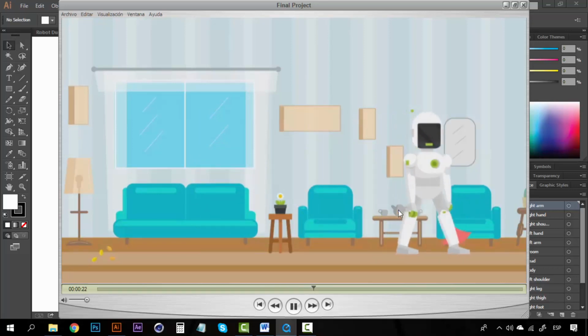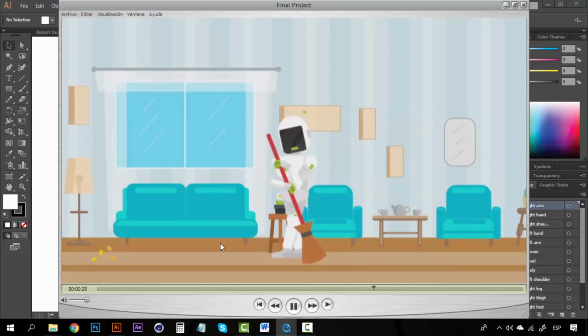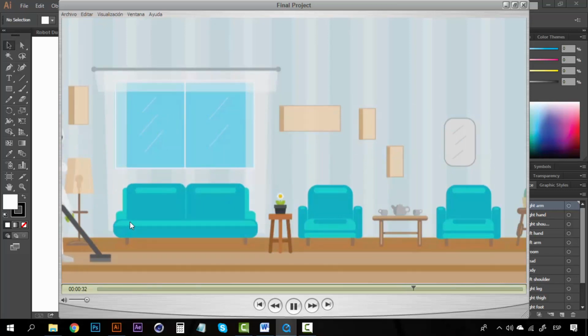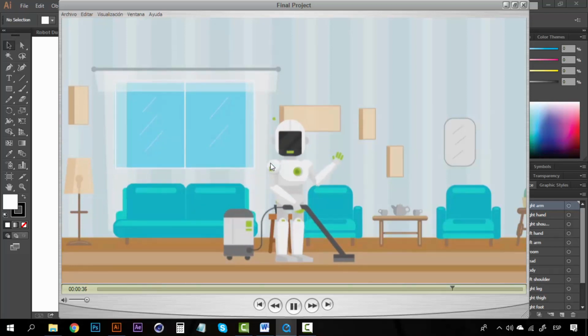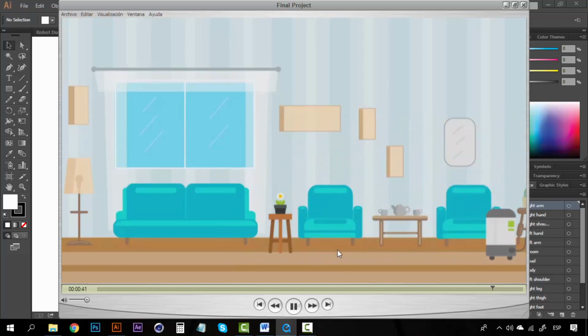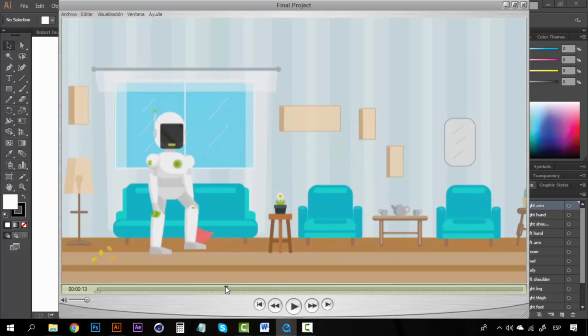Take a look at how he moves. Then he will come with the broom. And finally, he will come with a vacuum cleaner, say hi to us, and get out of the scene. So that's basically it. And as you can see, the movement of this robot is not like the movement that we have created for the previous characters.